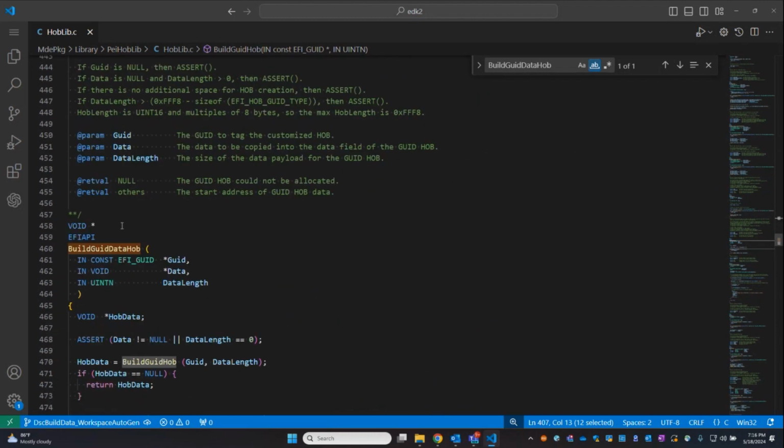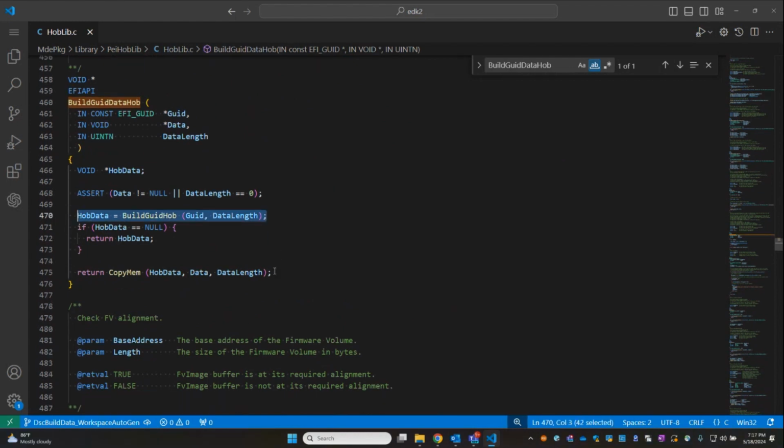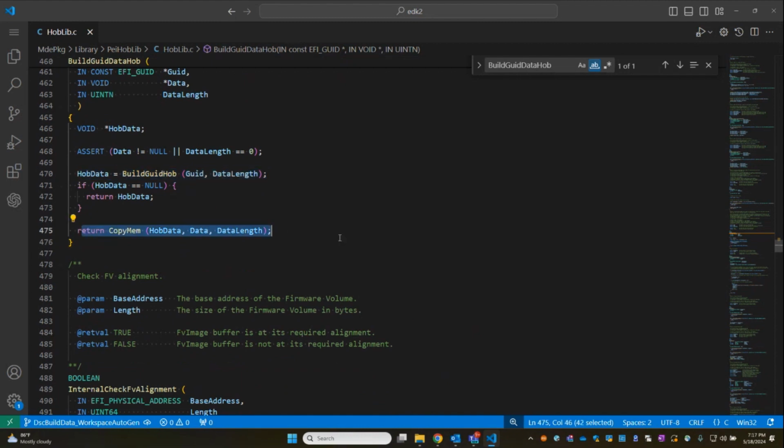Internally, this build GUID data HOB is using build GUID HOB only, but it is doing one additional step, which is a copy mem, because the data is already available. So what does it do? It will build the HOB first, and then it will copy the data to that HOB based on how much size we give. Okay, so let's explore.